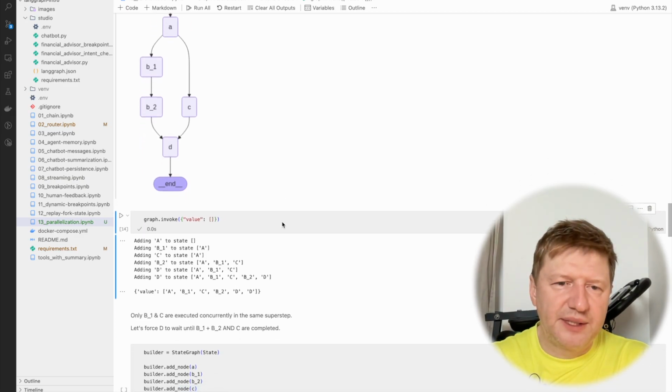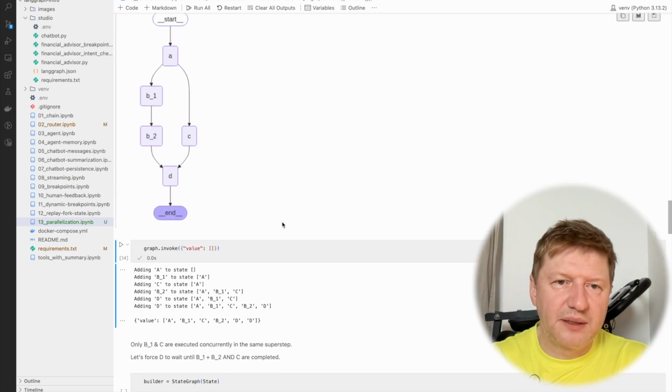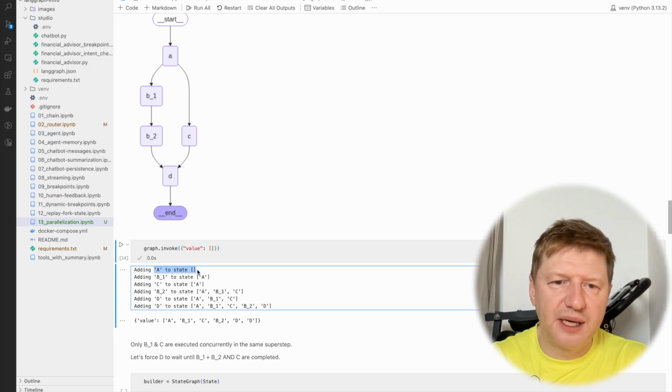And if you check it, there is something really wrong here, right? They're not running in parallel, kind of, because let's check it. So A, it's clear, it's empty state, then B1 gets the state from A and this one. And C also gets the state from A and this one, and everything is fine at this time, right? But what happens to B2? It gets the state from A, B1, and C at the same time.